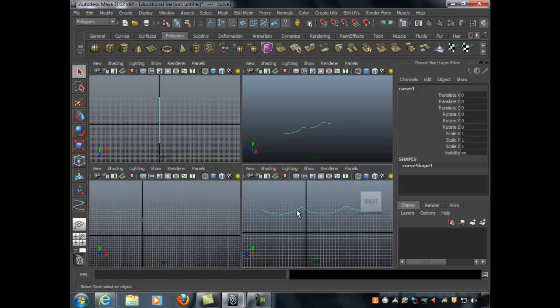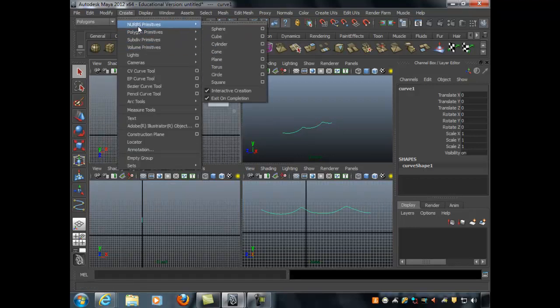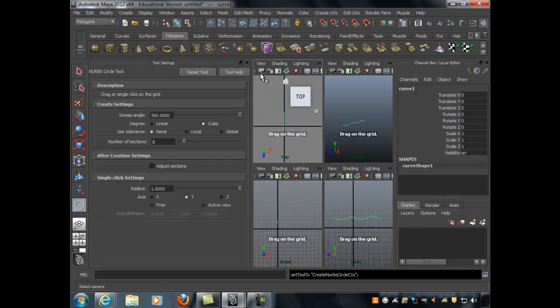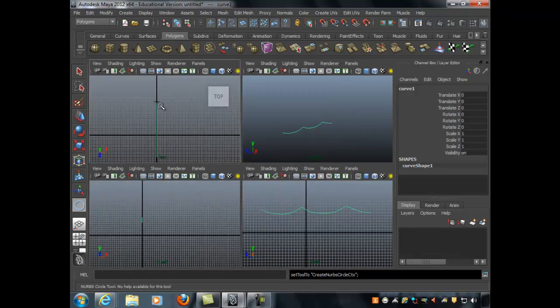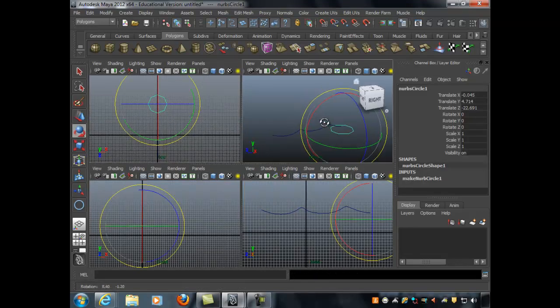So what I want to do is create a circle here. So I'm going to go to Create, NURBS Primitives, and I'm going to do a circle. And I'm going to open up the settings because this one I also want to do as degree linear. And I want the number of sections to be 8. And I'm just going to go ahead and create this. And then I'm going to hit the E key to rotate it.